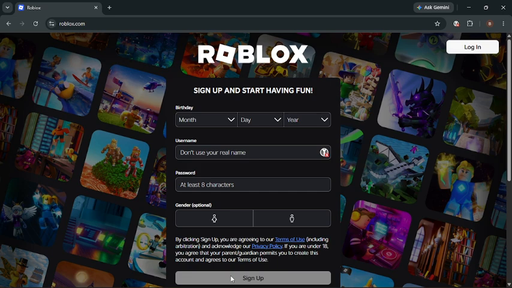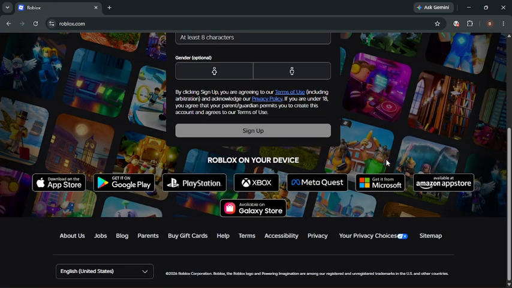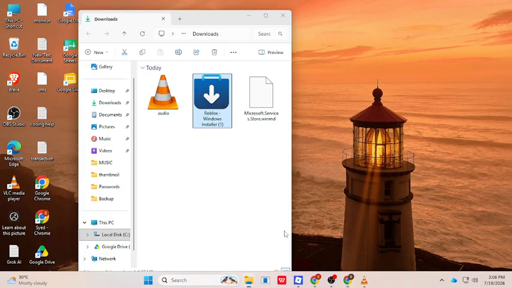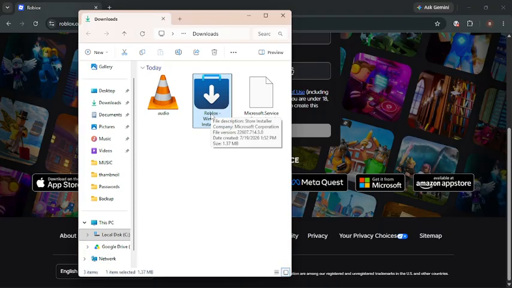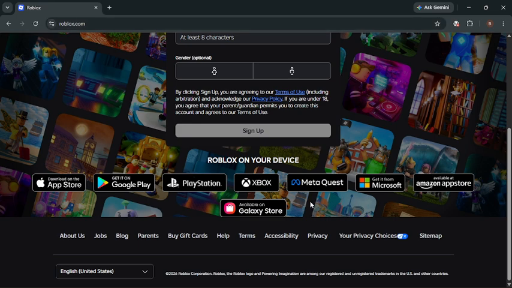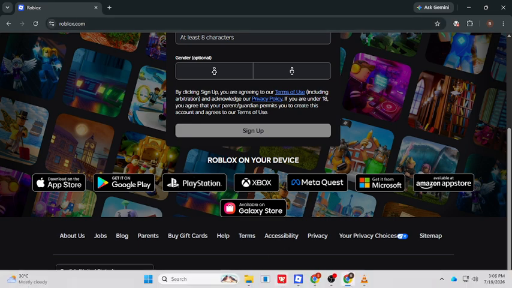If Roblox isn't already installed, your browser will automatically prompt you to download the Roblox installer. Save the installation file to your computer. After the download finishes, open the installer from your Downloads folder. Follow the on-screen instructions while Roblox installs automatically. The process usually takes just a few moments, depending on your computer and internet connection.